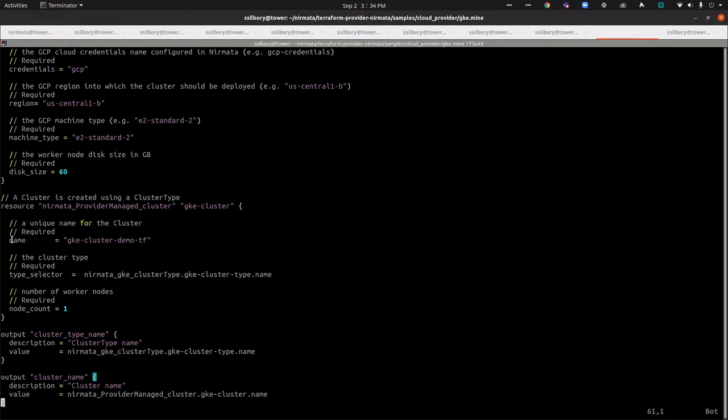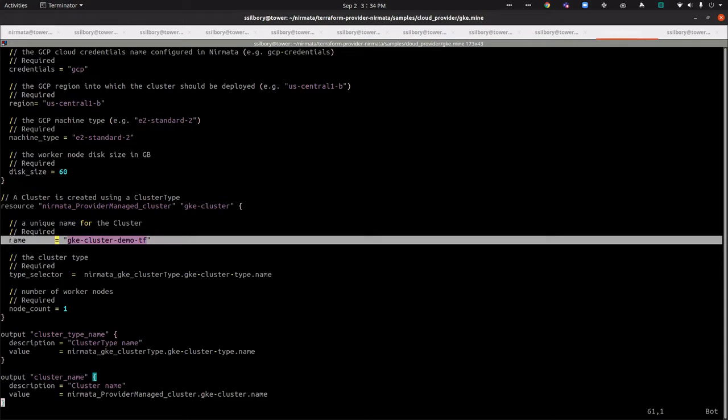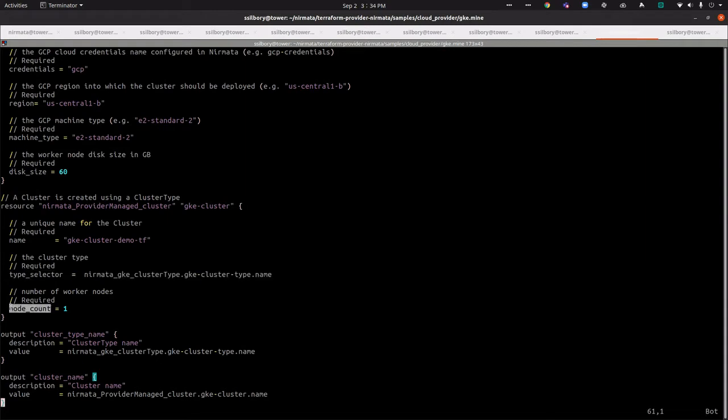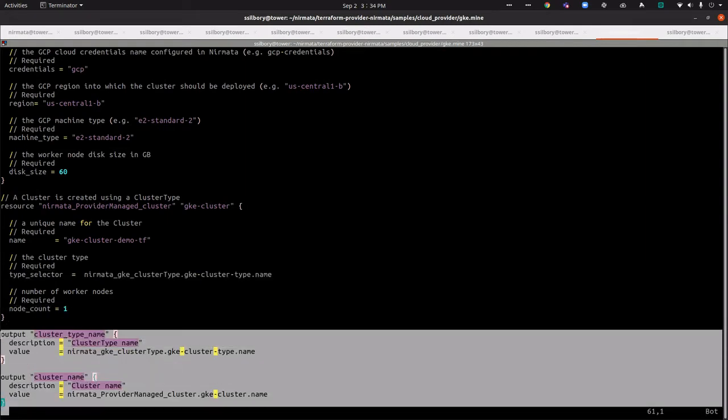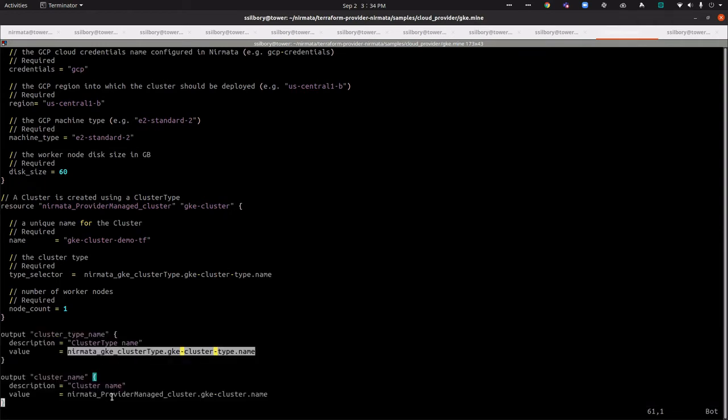All right, so then you define your cluster. All clusters have the same things that they define. You give them a name, you tell them what type of cluster you want, and you tell them how many nodes you want. And at the very end of this, we define our outputs. Here, we're just going to give us our cluster type name and our cluster name.